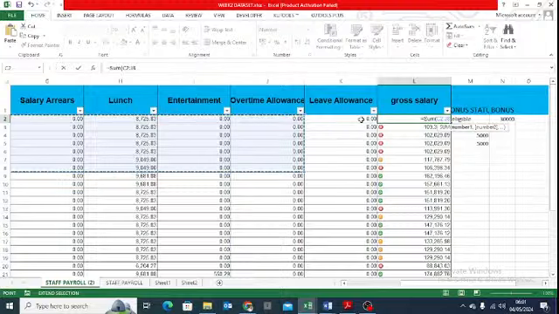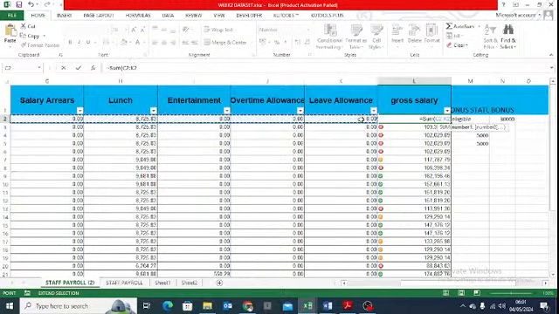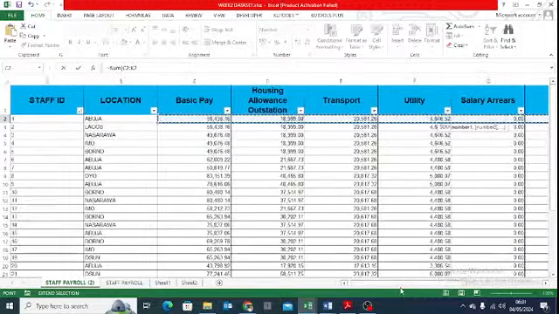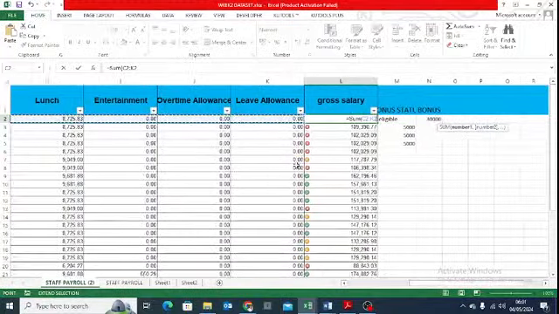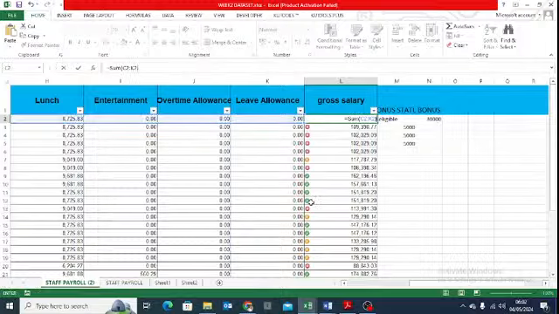C2 to K2, from basic allowance, which is C2, using your full column, to K2. What is on K2? Leave allowance. You can see that it's highlighting from C2 to K2, telling you this is the area you are summing up. Then you close the brackets, then you say enter.